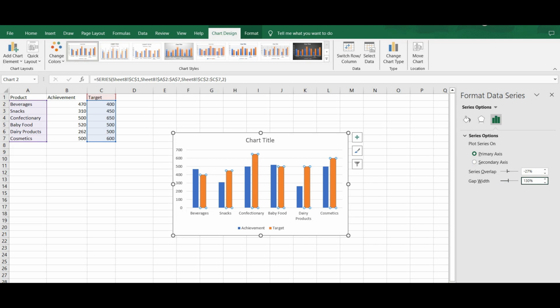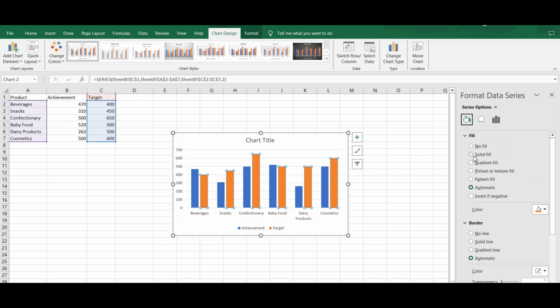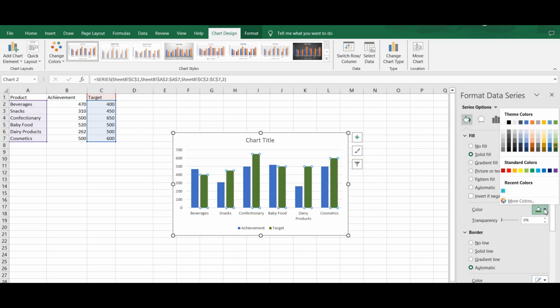We can change the appearance of the bar by selecting any color. A lighter color would be a better choice. And then we can give a 3D touch to this bar.